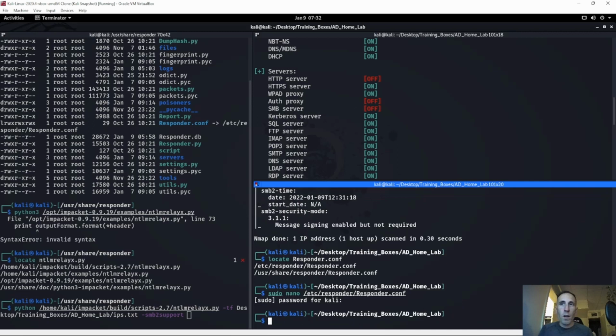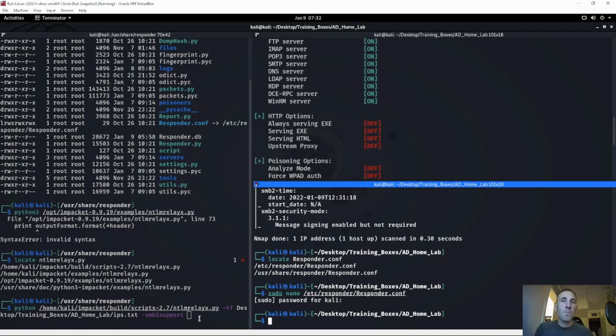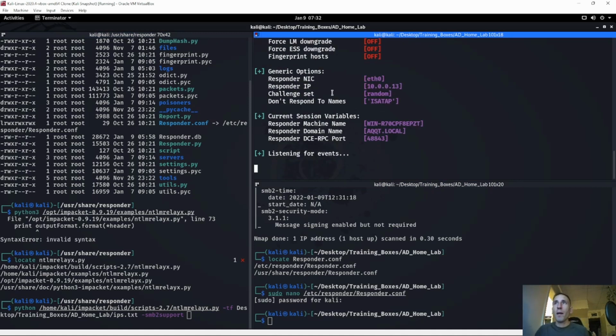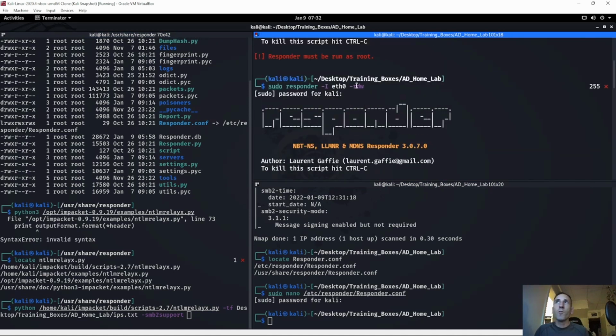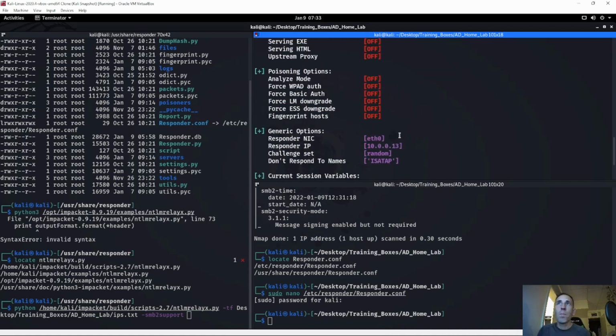When I was doing the LLMNR poisoning, I could not remember why I turned the SMB server off that one time. This is the reasoning behind turning it off the other time. From here we can start up our Responder. It's listening, and the SMB server is off. We used the same exact flags as last time, so we're still using eth0 with -rdw, and Responder will pop up and be running.